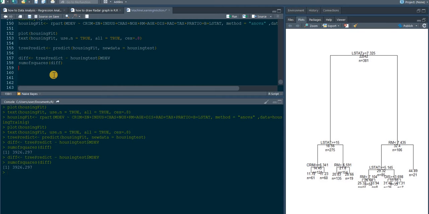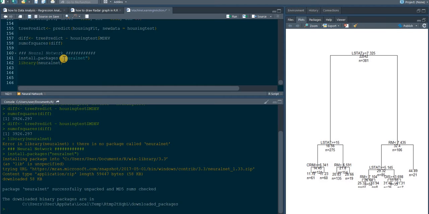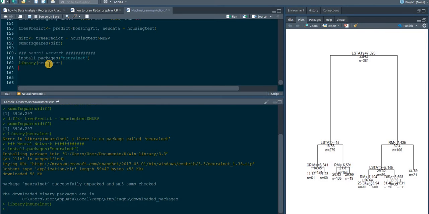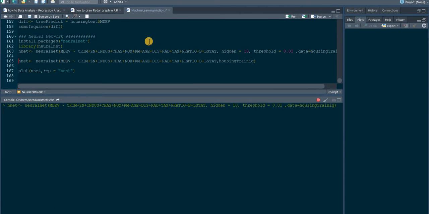Let's look at another technique, which is called neural network. I didn't have that package, so I had to install the package called neuralnet. Let's call that package neuralnet. When I run this code, somehow I got an error. Then I ran this bit, which is simpler code, and it worked. But let's see what error I got.